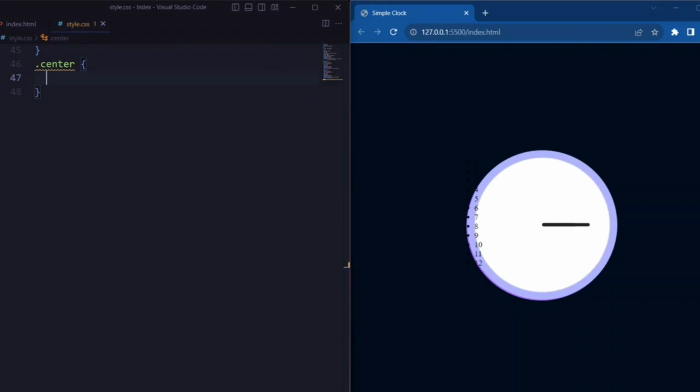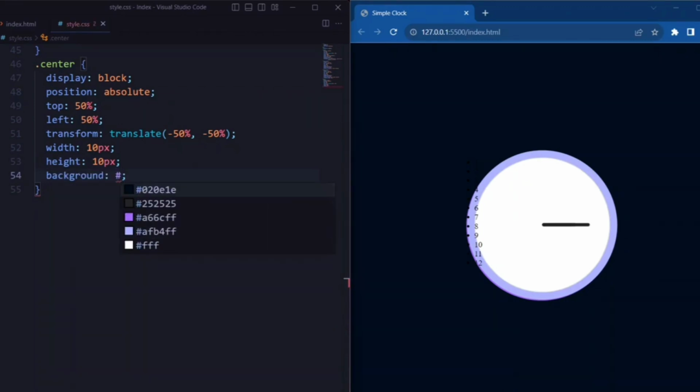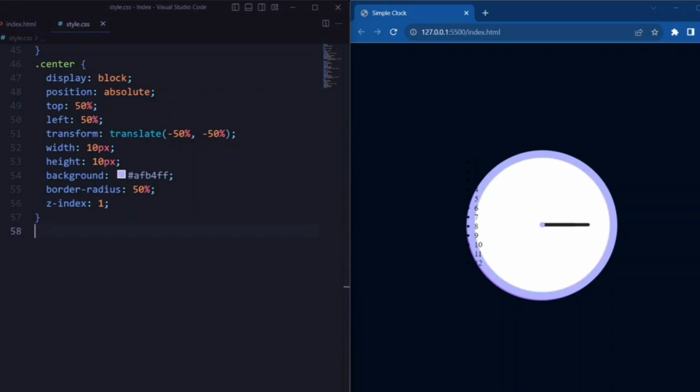Now let's style the center element. Here the display is set to block, position is set to absolute, top and left is set to 50%, transform is set to translate -50%, width and height is set to 10 pixel, background is set to light purple color, border radius is set to 50% so that it adds a rounded corner to the center element, and Z index is set to 1 so that it appears above other elements in the clock.